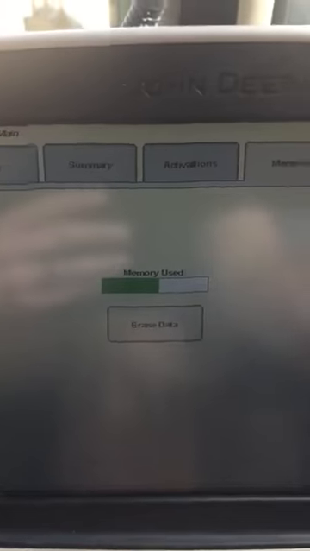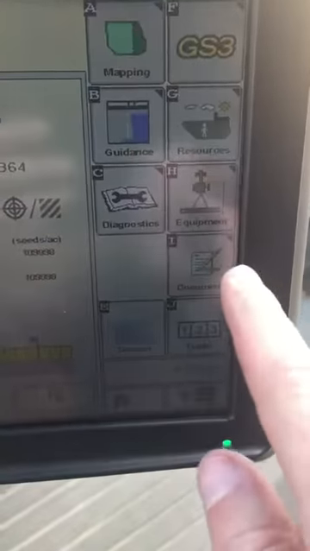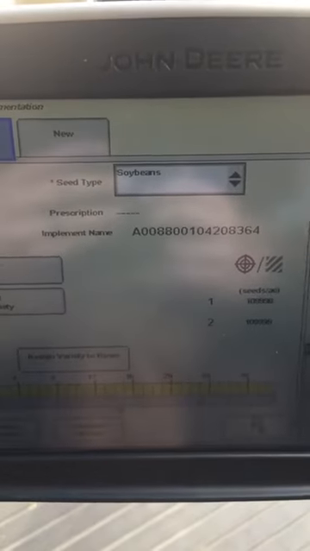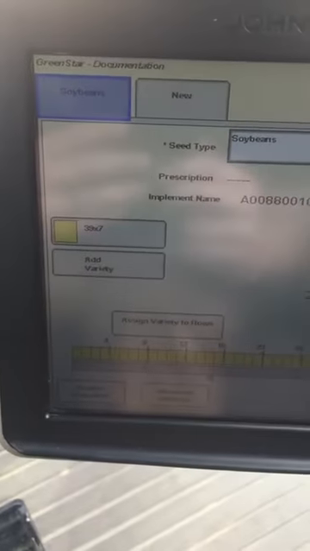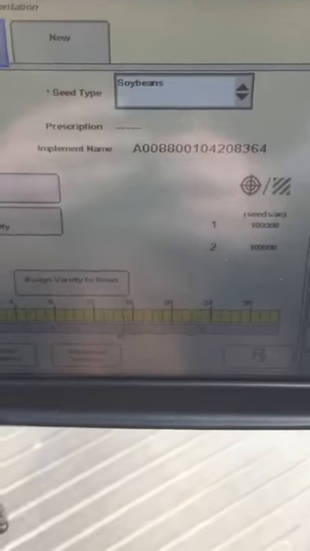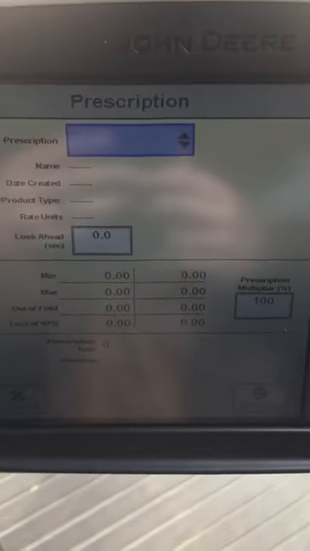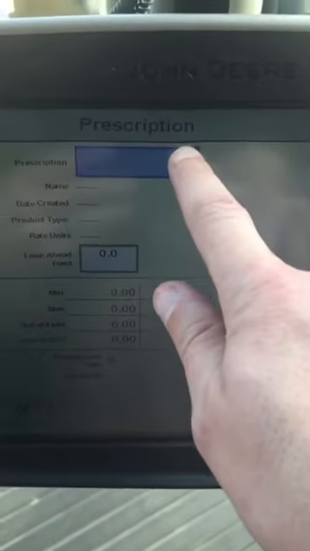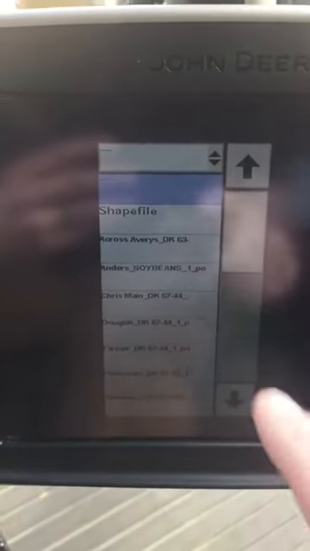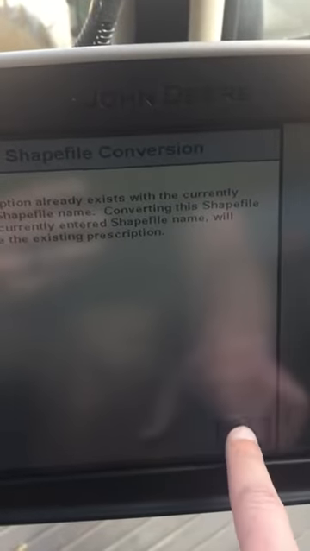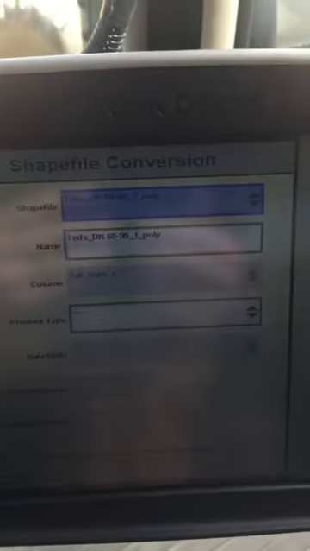go to your document right here, main menu GS3 document. You have your screen where you set up which seed type you're running, the variety that you're running across the rows, and then you're going to hit this RX button down here. This is going to take you to the screen right here. You're going to hit your drop down. You would come in here to shape file, drop that list down, and then you would select your prescription, and you would fill in all these columns.